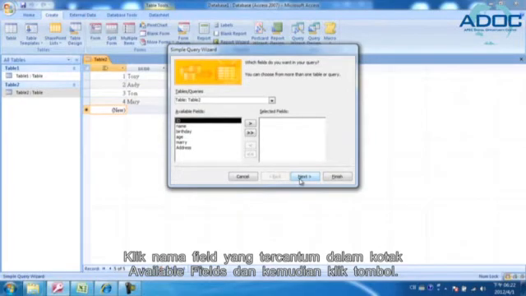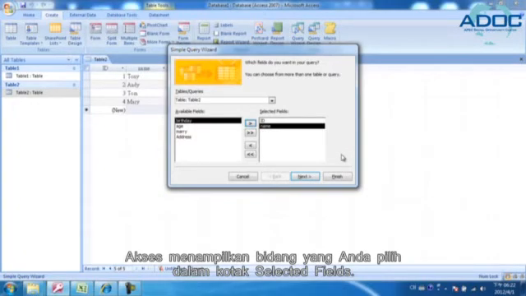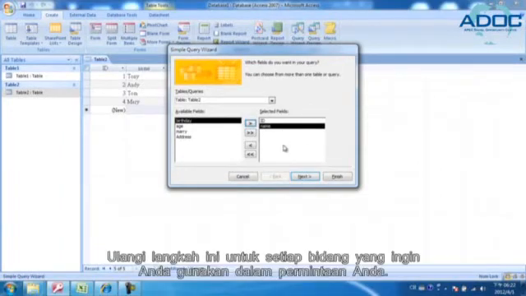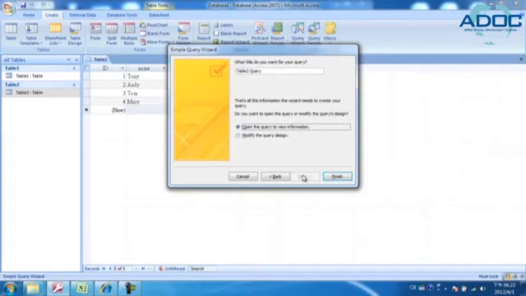Click a field name in the Available Fields list and then click the button. Access displays your chosen field in the Selected Fields box. Repeat these steps for each field you want to use in your query. Click Next. Another dialog box appears.